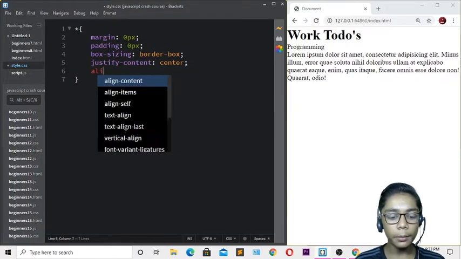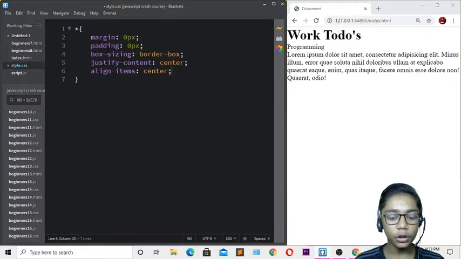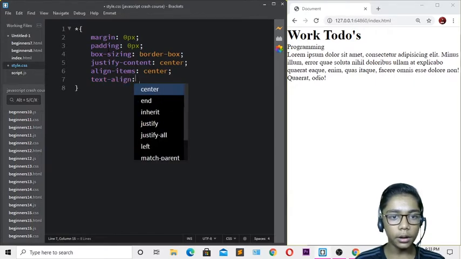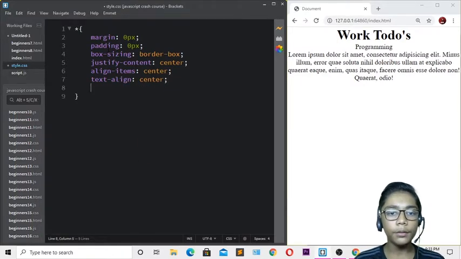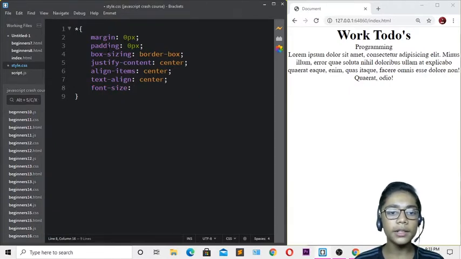Now over here you have to write align item center, and I will be writing over here text align should also be center. So I'll be writing text align center. Now when you've done that, here I will be writing font size. The font size I need is like 12 pixel.